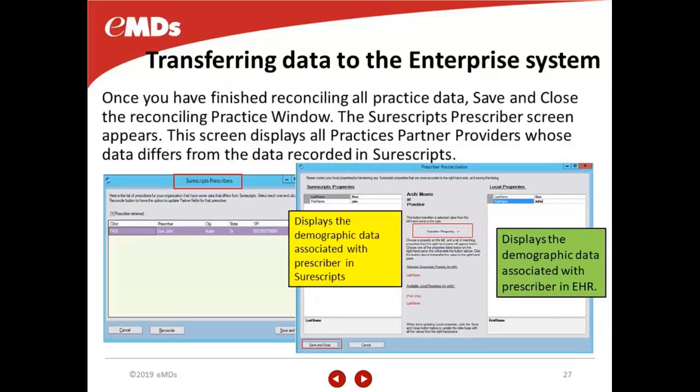Once you get through all of your practices, that window will clear out. So if I've reconciled, it's going to clear out, and then you'll go back into this window. The next option is going to open up for the prescribers. That terminology now, prescribers equals providers, is where that information is pulling from. So the next step is still the same thing.